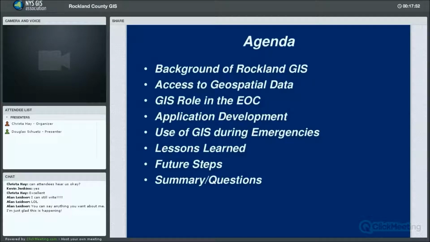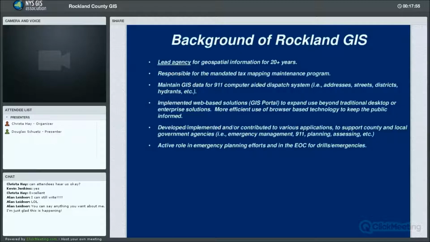Just a little background. We've been lead agency in my time here. While we're out of the Department of Planning, we work for just about every department. One of our primary missions is that we're responsible for the mandated aspect of tax map maintenance, so we have to work with our local assessors. There's a lot of value in that, just by the fact that I know they're getting maintained and updated, and that's such a key source layer for what we do.